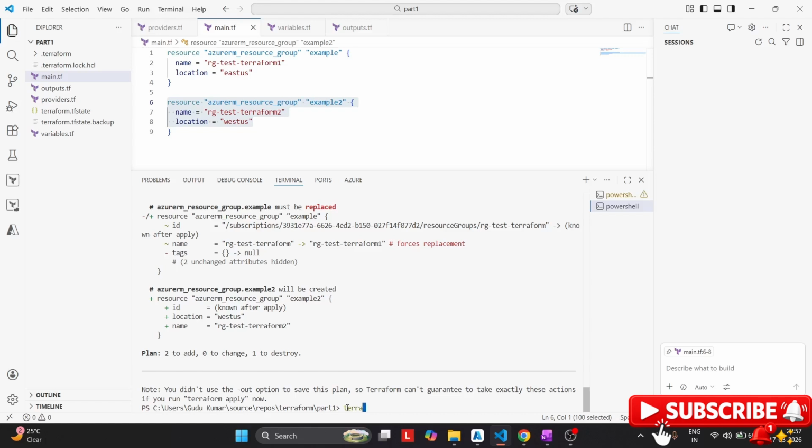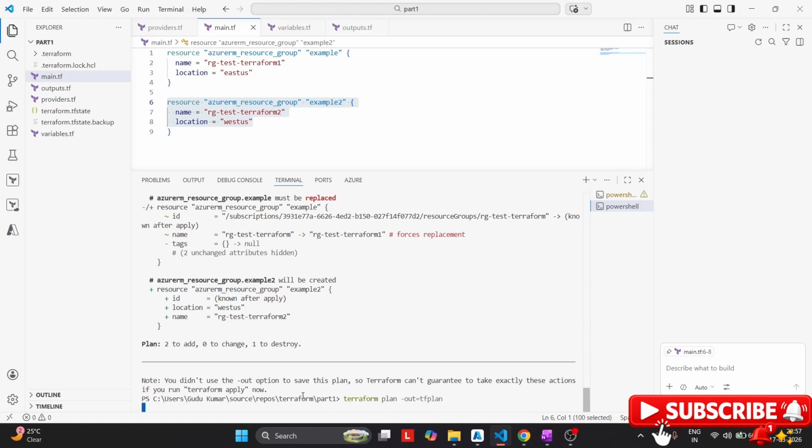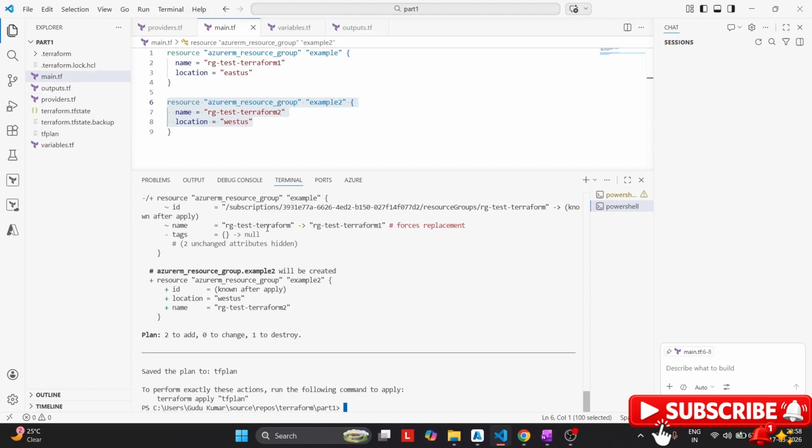Let me show that. As it was shown earlier, you can see that we are using the out option here. So we will give it as PS plan. Okay, and let's hit enter. So now you can see that the plan is saved here.